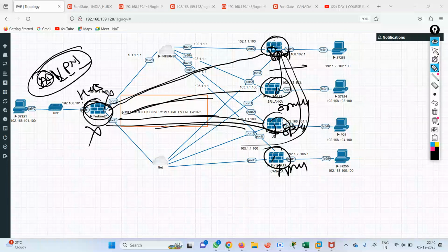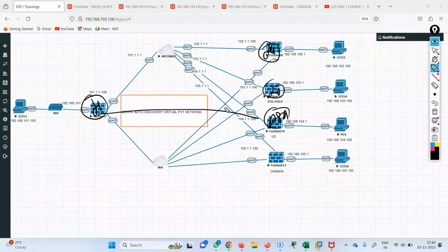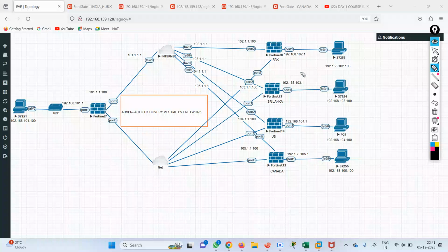So what is the basic requirement to configure ADVPN? If you are using Fortigate, all the sites must be Fortigate only. If somewhere there is an ASA, then it is not possible to establish ADVPN. If it is Palo Alto, then all should be Palo Alto. If it is Checkpoint, then all should be Checkpoint. If it is ASA, then all should be ASA. Then only is it possible to establish ADVPN.